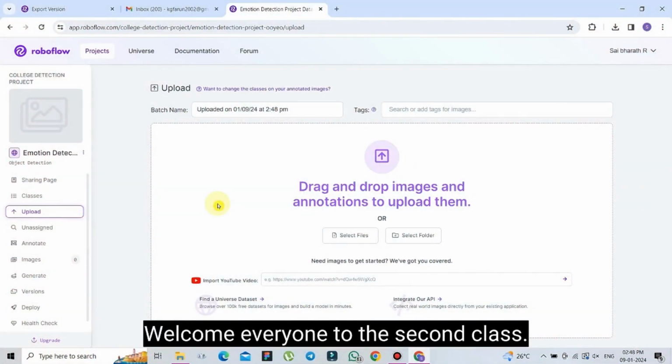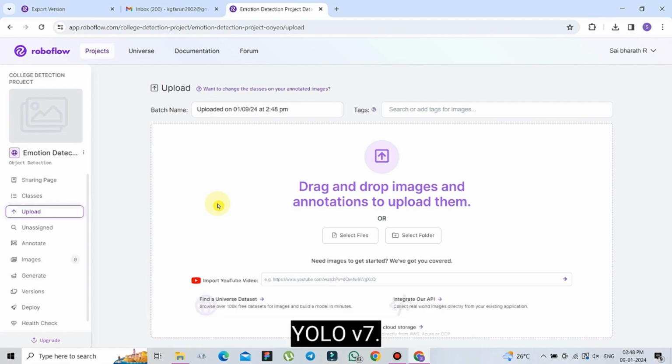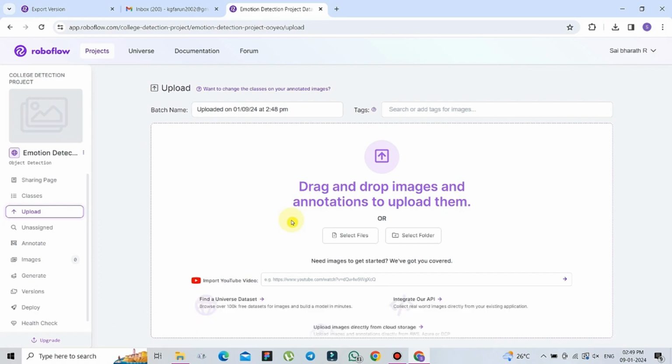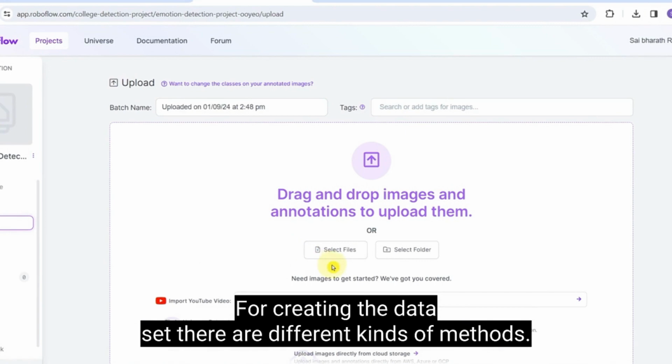Welcome everyone to the second class. In today's class, we are going to create a dataset for our project emotion detection using YOLOv7. For that, we are going to discuss different types of methods for creating the dataset. So let's get started. For creating the dataset, there are different kinds of methods.